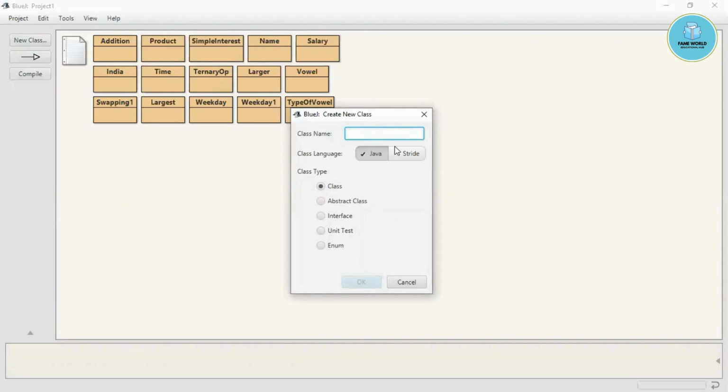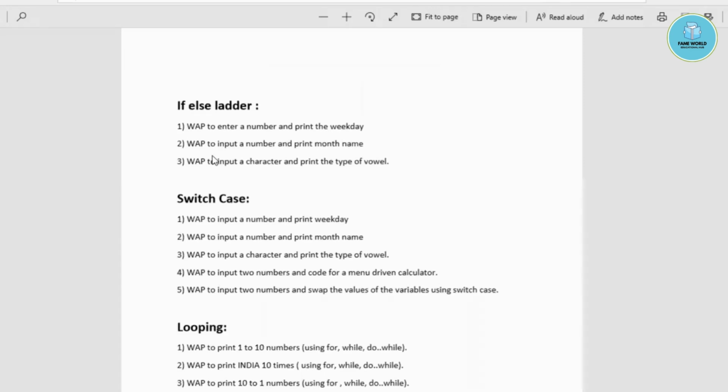Like if you have to check the type of vowel using if else, I hope you would be able to do it now. If you have to check the type of vowel, you will use an if else ladder, because there are multiple conditions. But when we have to tell only that it is a consonant or vowel, in that case you will use normal if else. But if you are dealing with the type of vowel, then you have to use an if else ladder. So you can see ladder is also here.